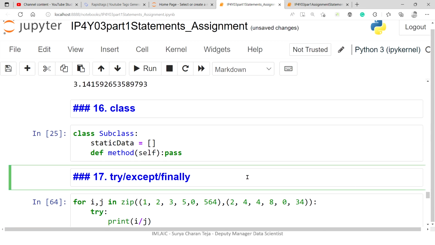Then what else we have is try, except, else and finally. Here the try block will test for the expected error to occur, and in except you can handle the error. Using else, if there is no exception, this block will be executed. And the finally block always gets executed whether an exception is generated or not.